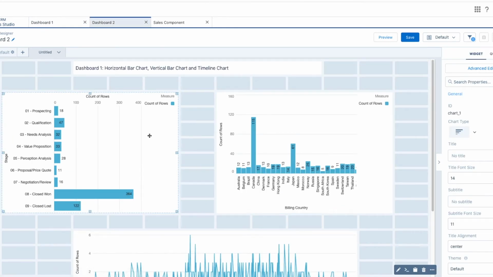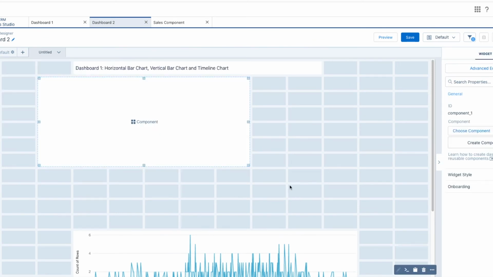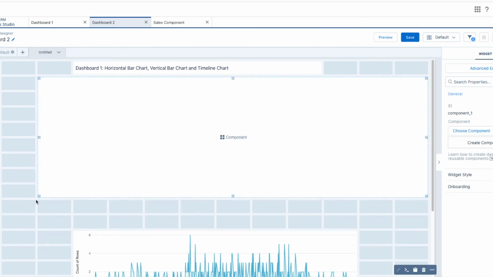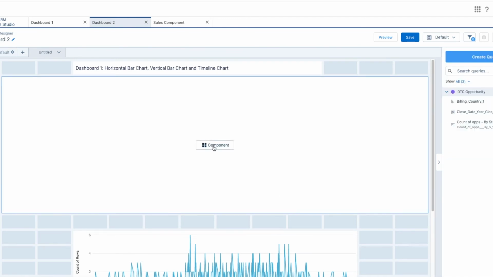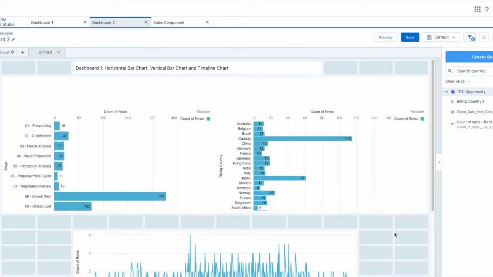And now I can go to dashboard two. I can delete these two things. Now I know these are two different widgets, but I can use the same component here. So let's do this. I can go here, select a component. Let's resize it. Let's go here, sales component, and that's it, right? Now, if you want this particular visual to be catered to a particular country, you can apply a global filter on this particular dashboard, and these charts will be filtered according to that global filter. It's fascinating, it's mind blowing, right?